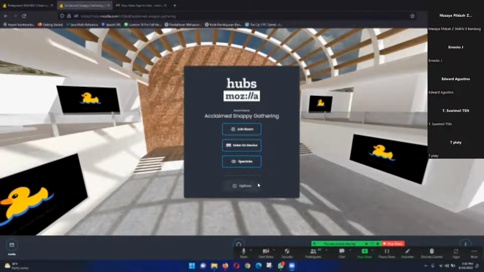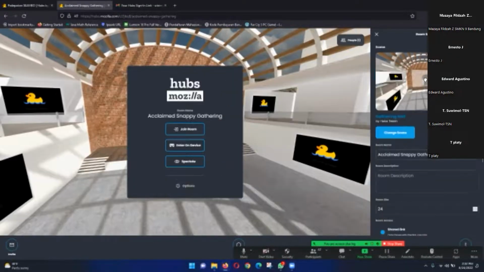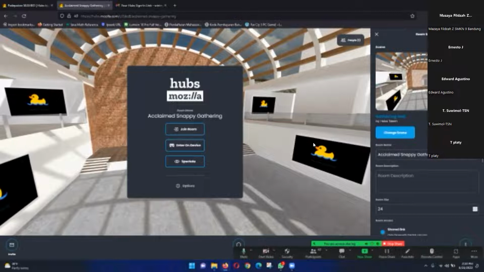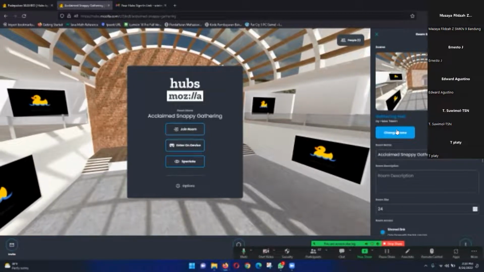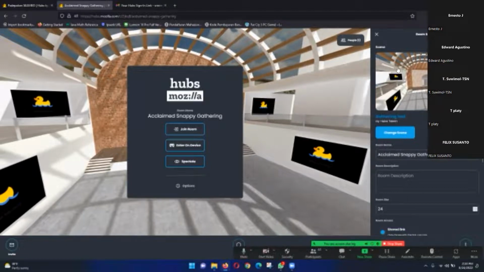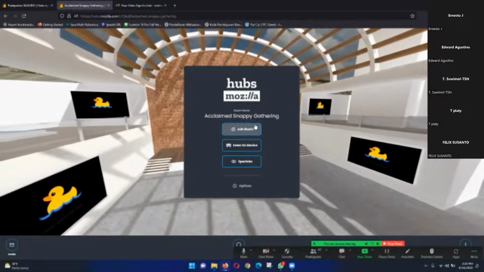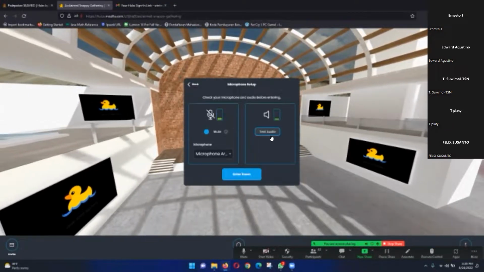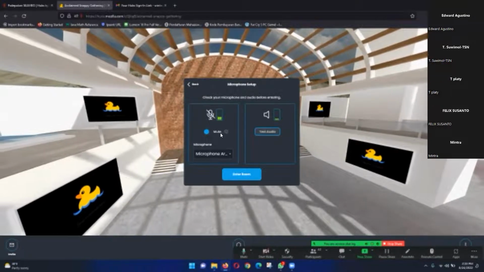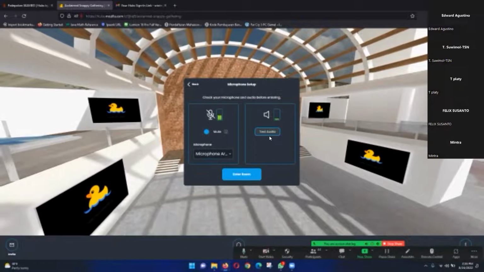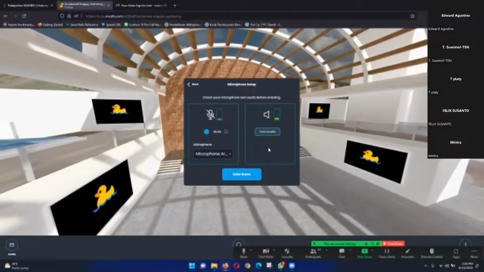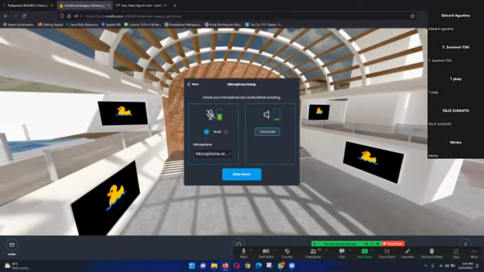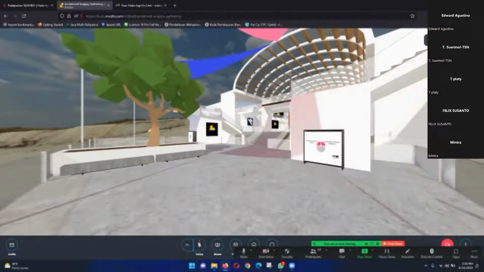And there are actually options where we can change the scene, or change how the place looks. But I'll go with this room first. So we press join room, then press enter room. This is just so you can test your microphone or your audio. If we want to enter, we just press enter room, and we enter.